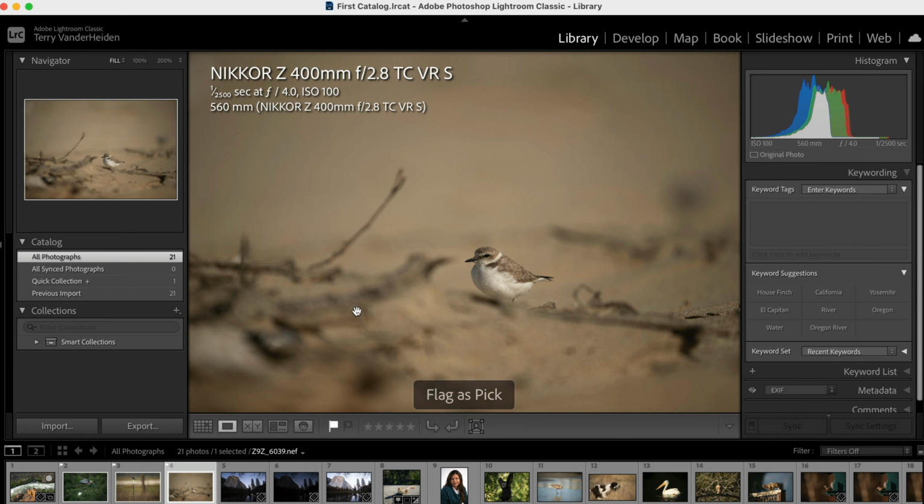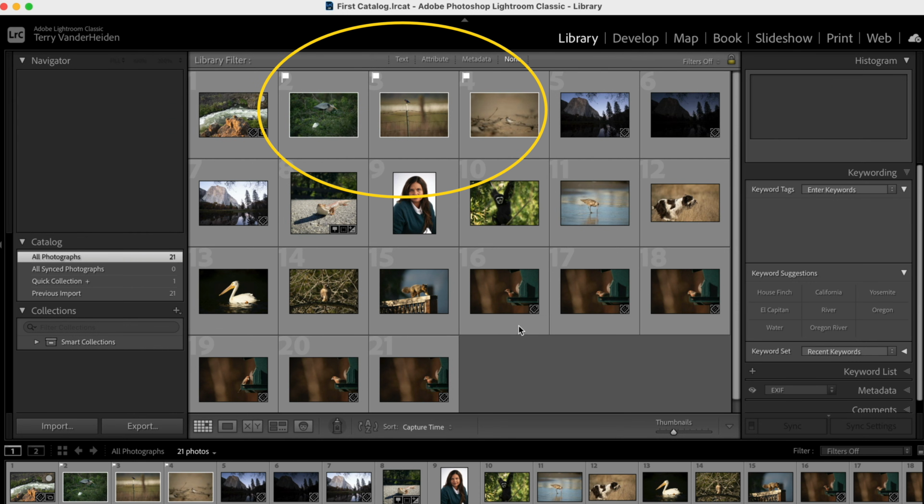So now let's go back to our grid mode and see what we've got. These three all have a flag on them. Okay, so we know that those are flagged and we want to keep those. So let's take a look here and go a little bit more. We've got another way to do this.